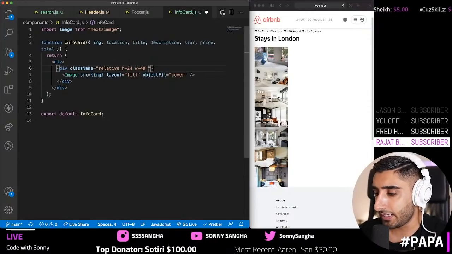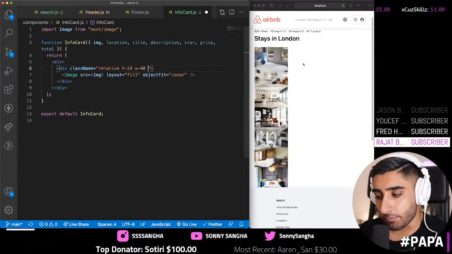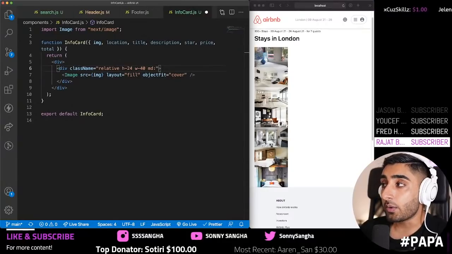At this point, I'm going to go ahead and say on a medium screen, remember this is mobile first, but on the medium view, I want the width to grow.